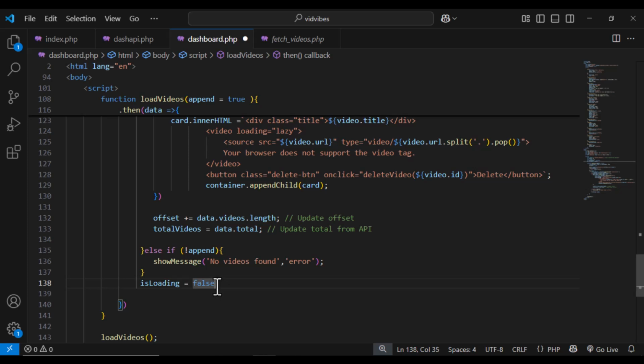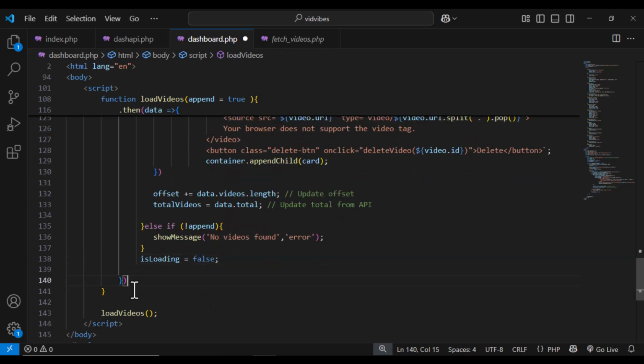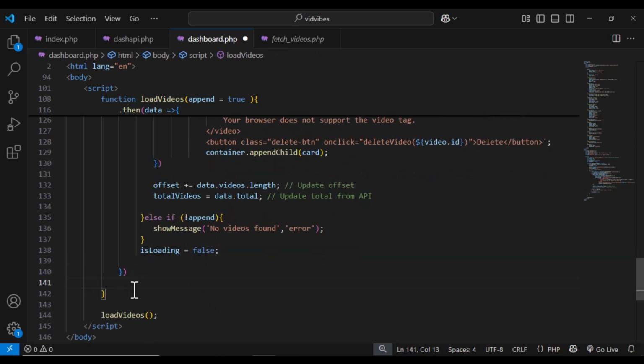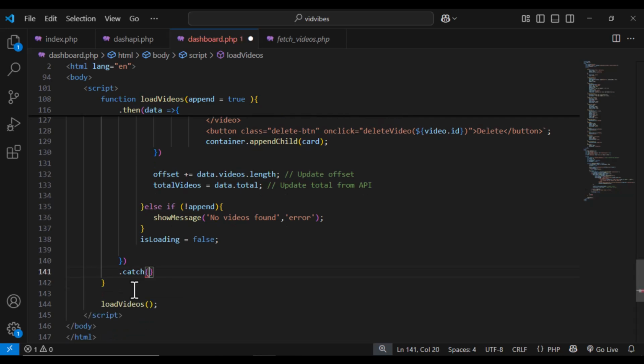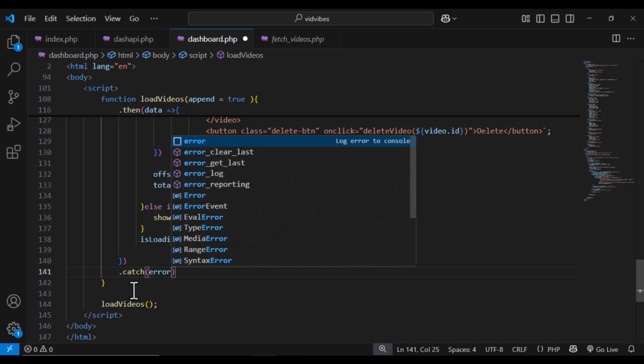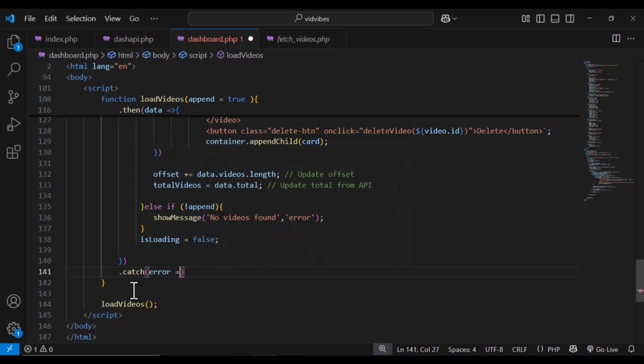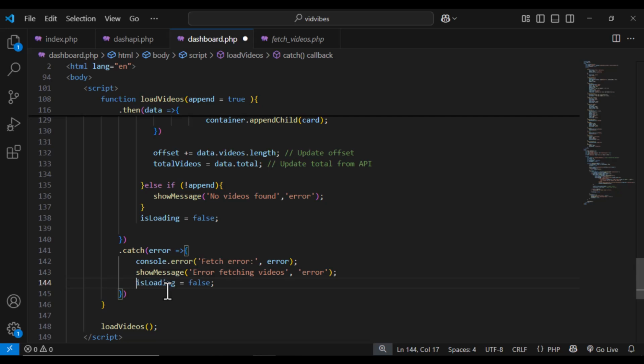Now we have to deal with the catch, should in case something went wrong with the request. So this is where the catch part of the fetch request comes into play. Sorry, I made a mistake. Catch, we say error, then we run this anonymous function. In the anonymous function, we have console.error, fetch error, then error. Then we also call this show message function, error fetching videos, then error. Then its loading will also go back to false.